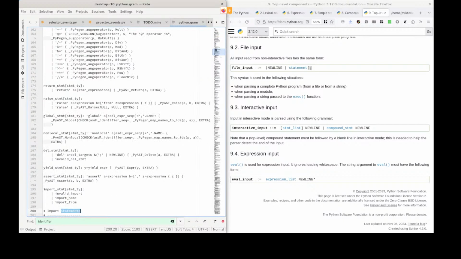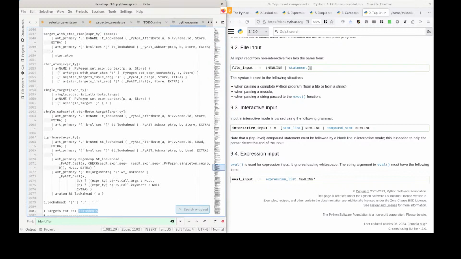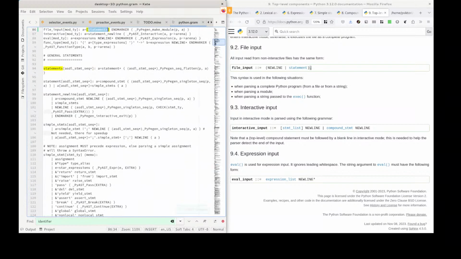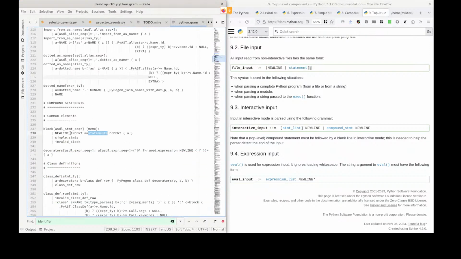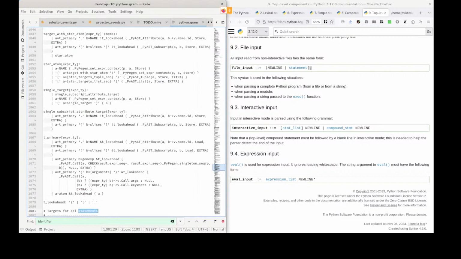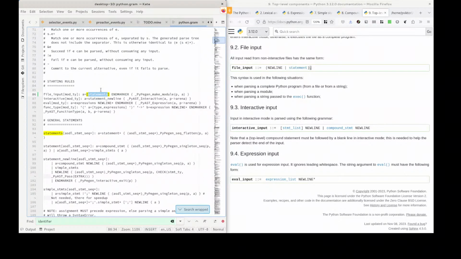Does statements appear anywhere else? Oh, blocks. Blocks has statements. And if you have a block in Python, that's this colon and then an indented block, then it needs to have at least one statement. So that's what happens here. Statements is at least one statement, and then that's made optional over here.